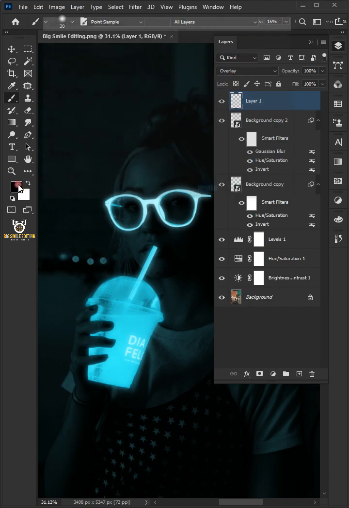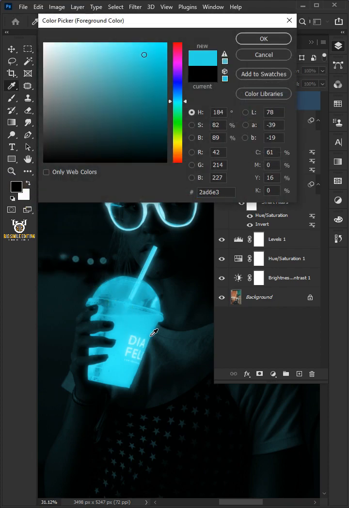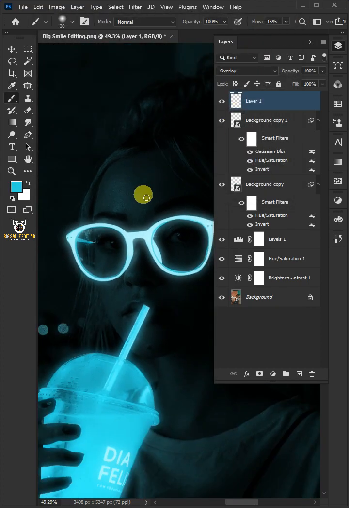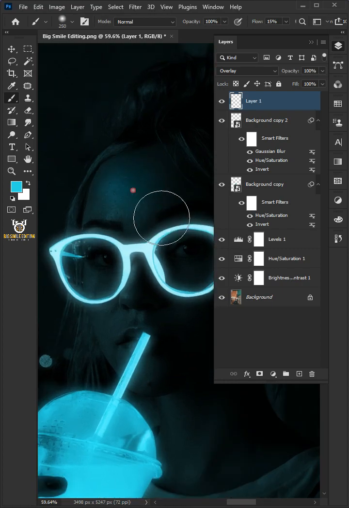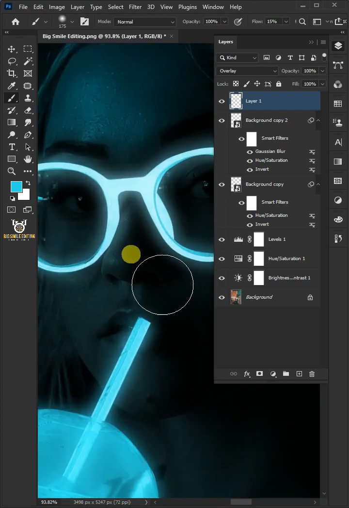Click the foreground color. Then pick a color from the glowing images. Press left and right square bracket key to resize your brush quickly. And paint brightest areas on the model.